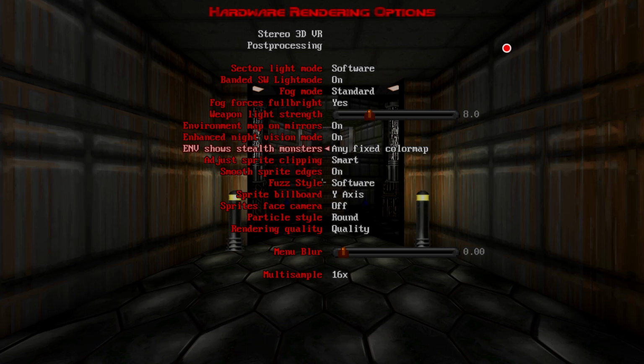Yeah, leave it on color map, I would say. Adjust sprite clipping, leave that on smart. What that does is when an enemy's dead on the ground, if it's on never, like that right there, see the columns? They're kind of in the ground a little bit.